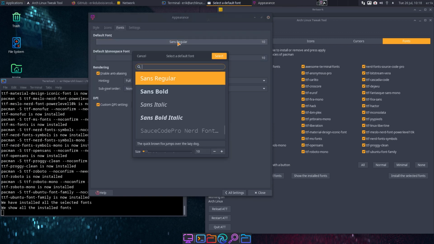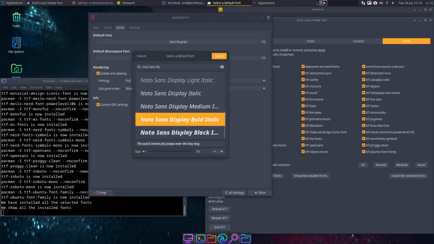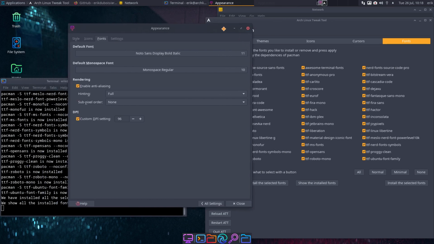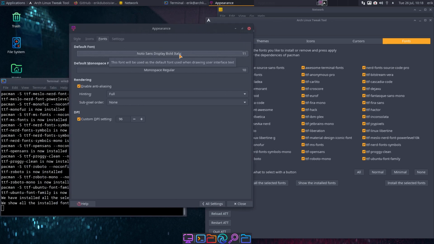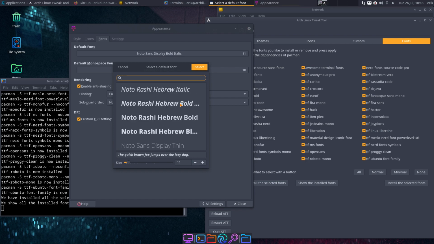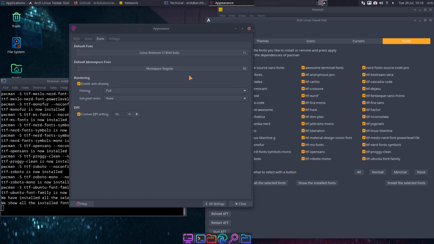Now we're on Sans regular. By default we are often on Noto Sans. I've seen that there's a new guy in there, Display. Why not bold italic? Why not a little bit bigger so you can actually read things, right? Voila. Why not like this? Display bold italic. Or take something totally different. Just scroll up and have a look and select it.